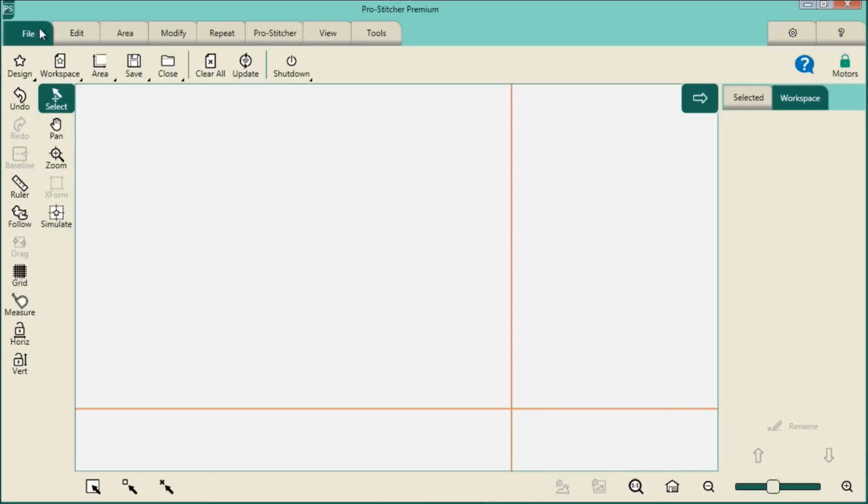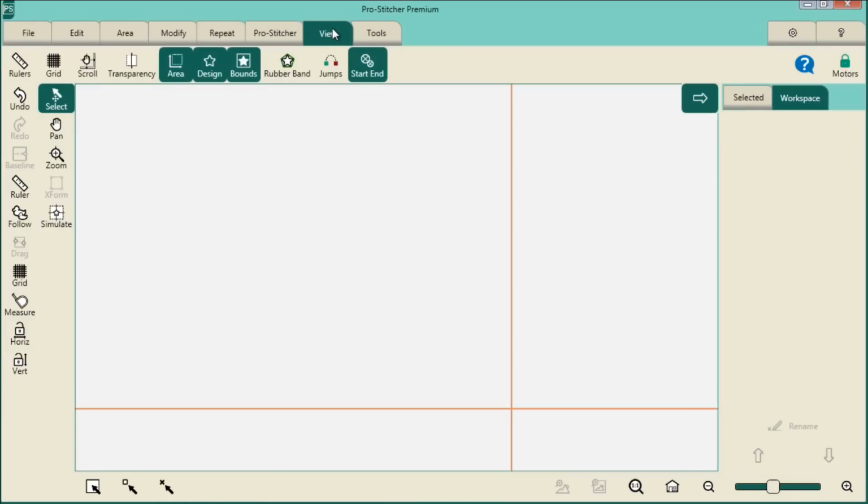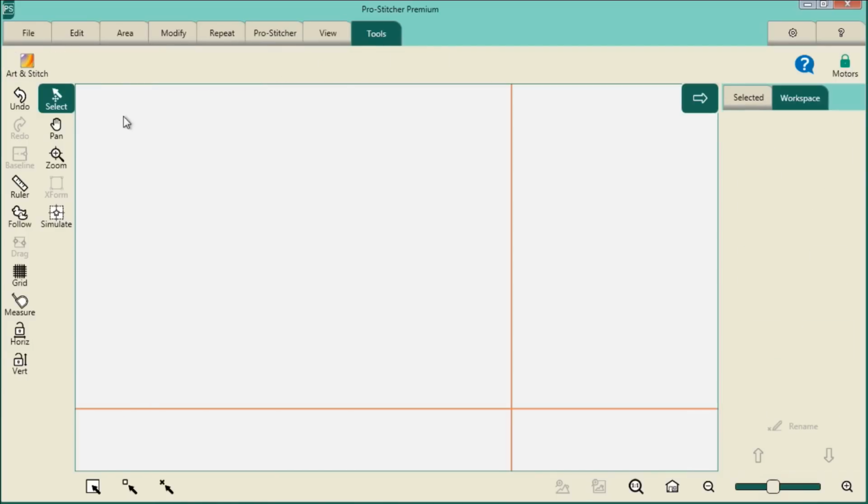First of all, across the top, you'll find tabs. File tab, Edit tab, Area, Modify. Oh, Modify is a new word, but we'll get there and you'll understand what it does. Repeat, Pro Stitcher. Oh, what does that do for us? You're going to understand all these tabs when we're finished today. But we just want to go through the layout and go back to the File tab.